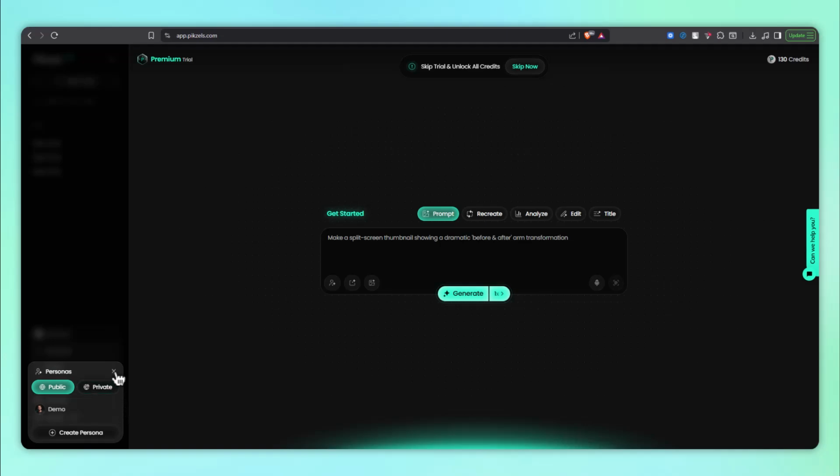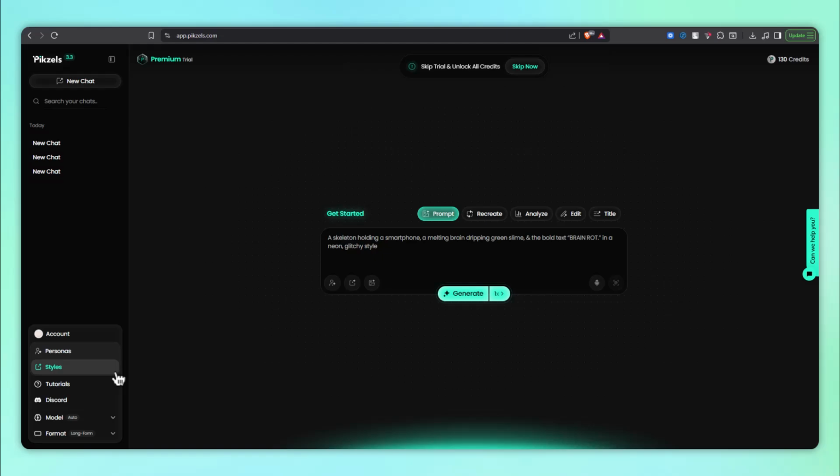That's all there is to it. Deleting styles and personas only takes a few clicks, and it helps keep your Pikzels dashboard organized.